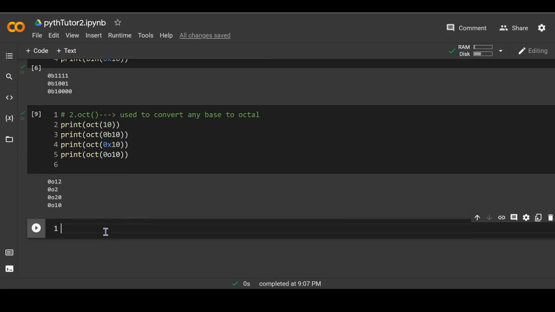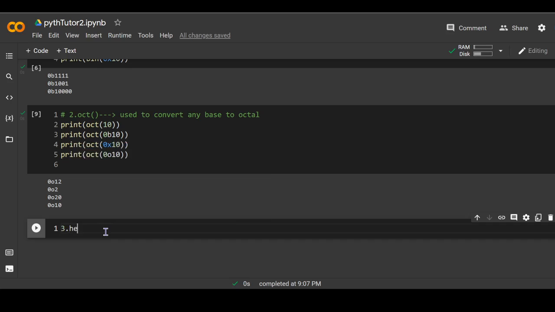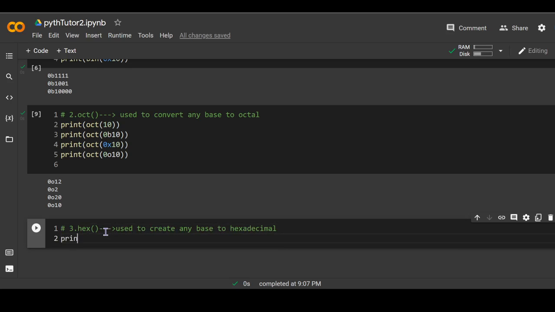Now let us talk about our third function. The third function converts any base to hexadecimal, so the function is hex. The hex function is used to convert any base to hexadecimal form. All right, let's take an example. Print hex of 10 for the decimal number.